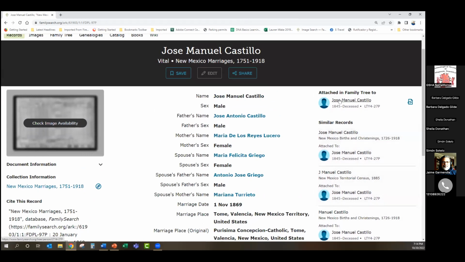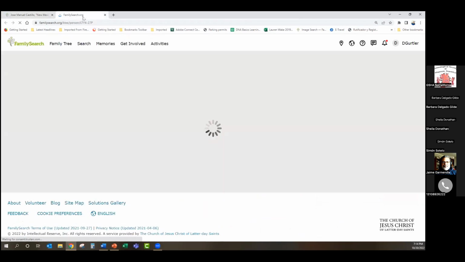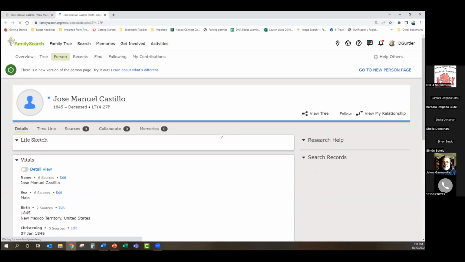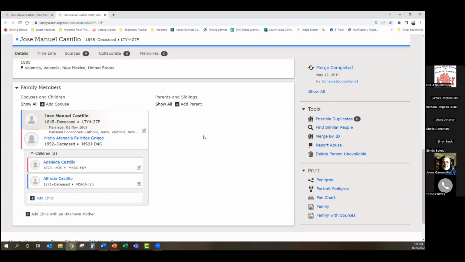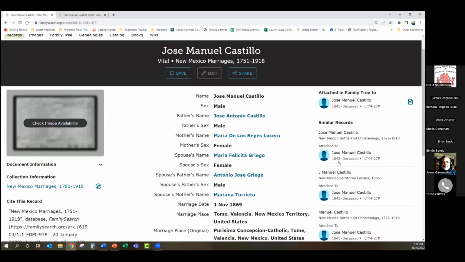So this shows me that this record has been attached to Jose Manuel Castillo in the FamilySearch family tree. And I can click on that. I'm just going to right click on it so you can see it and go to that page in the FamilySearch family tree. And I can see the information that's here and look it over and see if I think this is my guy or not.